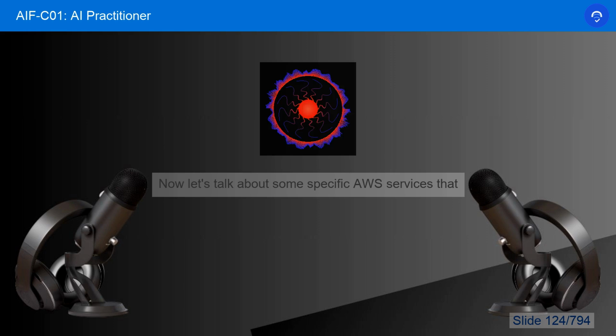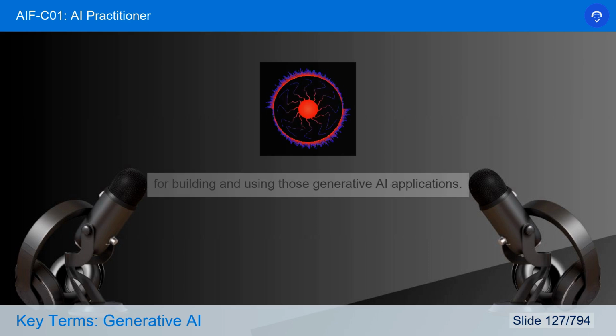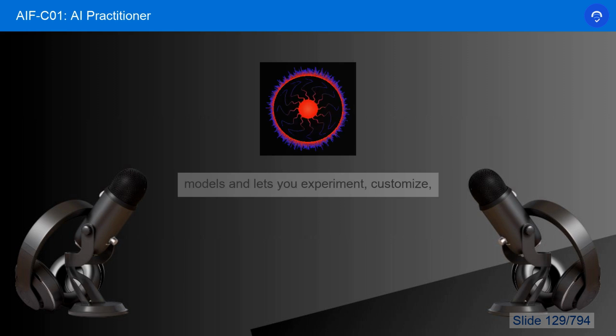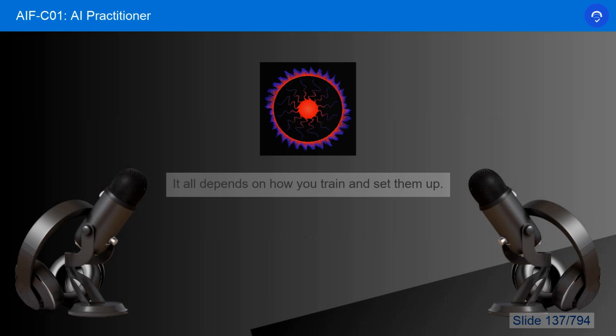Now, let's talk about some specific AWS services that help us tap into the power of generative AI. Amazon Bedrock is your go-to service for building and using those generative AI applications. It gives you access to a bunch of really powerful foundation models and lets you experiment, customize, and even create these autonomous AI agents. Wait, AI agents, that sounds pretty futuristic. It is. These agents are like independent systems that can handle tasks, like summarizing documents, translating languages, even writing code and creating art. It all depends on how you train and set them up. It's amazing how quickly this technology is developing.